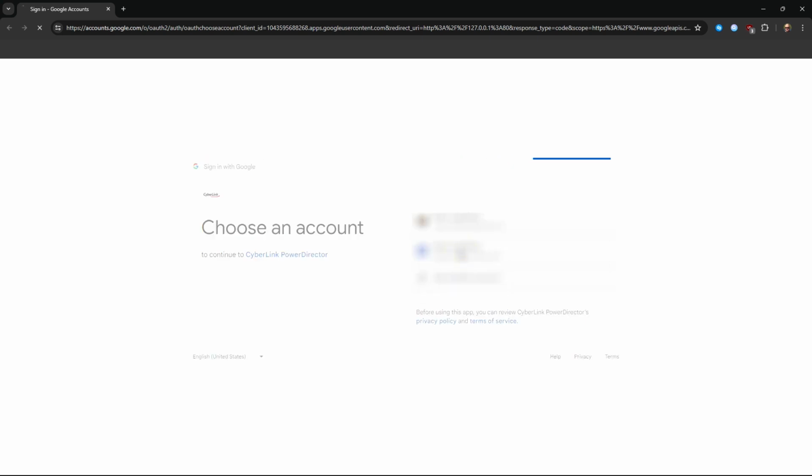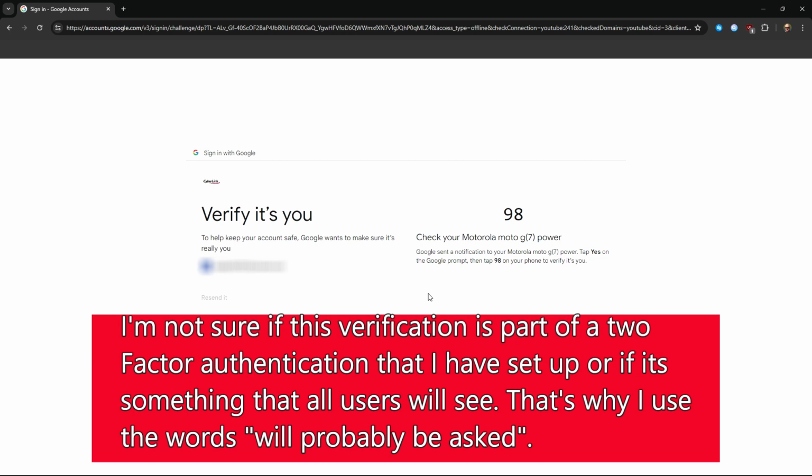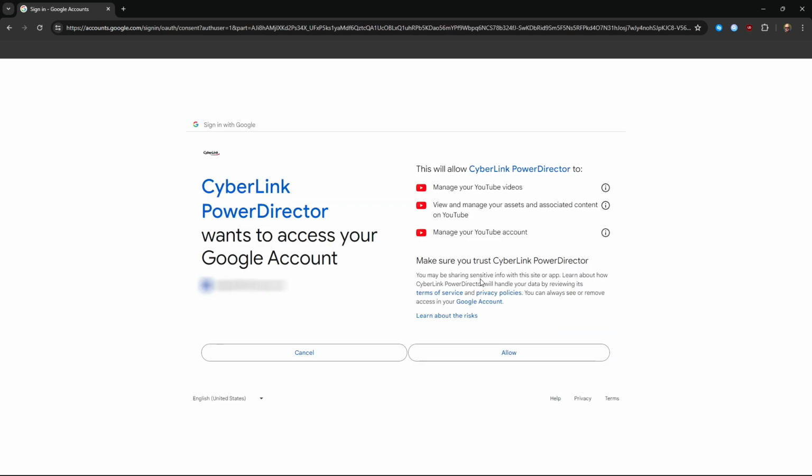After choosing an account, you will probably be asked to verify it's you. A window will advise you to check your cell phone for a message from Google. On the cell phone, tap on Yes, It's Me, and then tap on the matching number that appears on the computer screen. A new window in your browser will open indicating that Cyberlink PowerDirector wants to access your Google account and upload a video. Click on Allow.